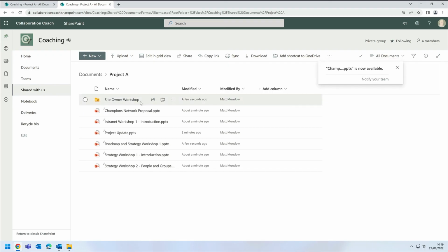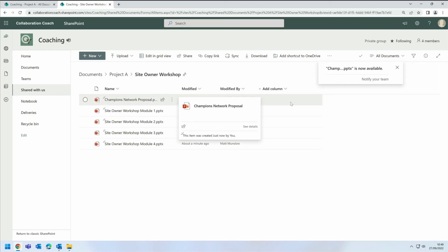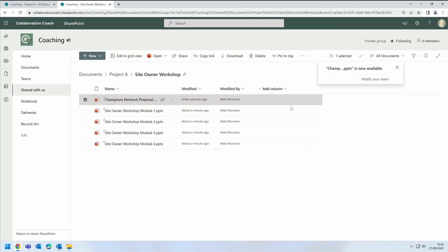Now, last point to make is that when you upload a file to SharePoint, you're actually making a copy of it. There is no connection preserved between the original and the new version in SharePoint.